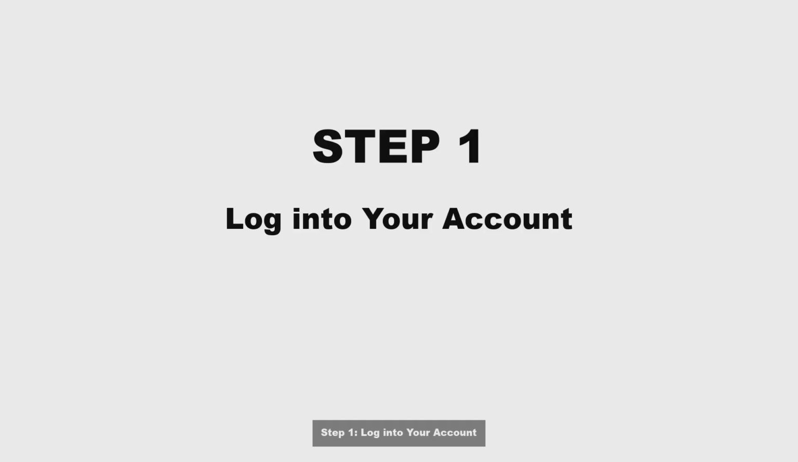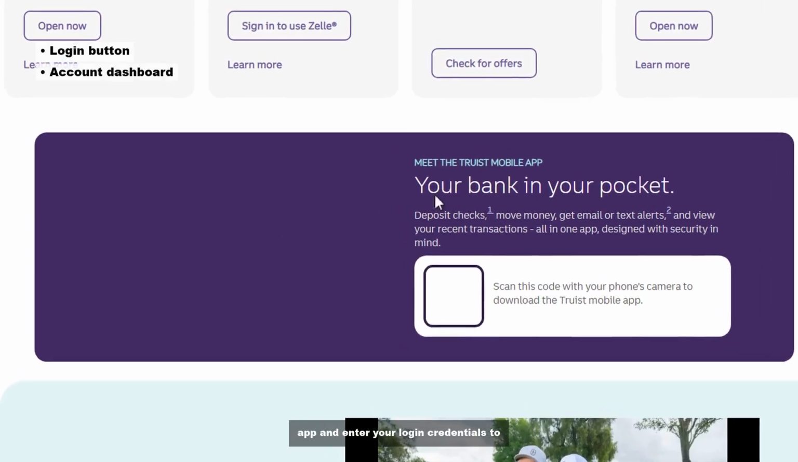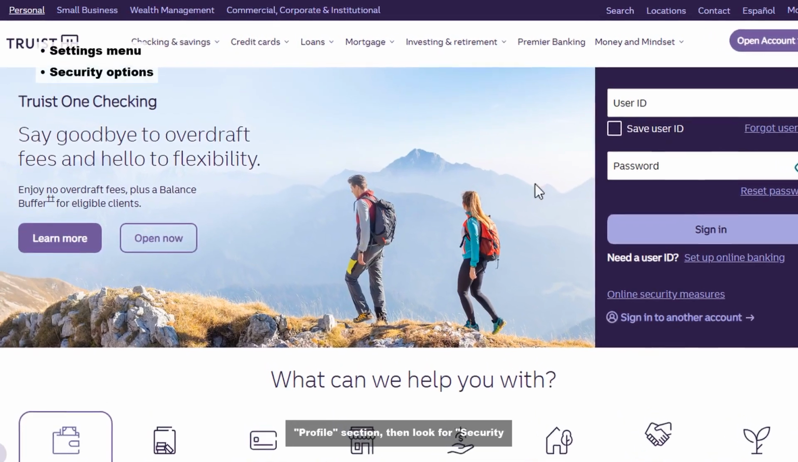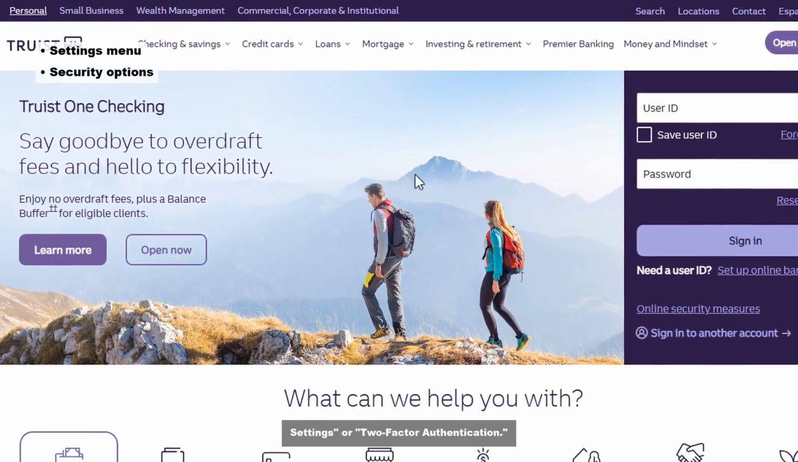Step 1. Log into your account. Visit the Truist website or open the mobile app and enter your login credentials to access your account. Step 2. Navigate to Security Settings. Once logged in, find the Settings or Profile section, then look for Security Settings or Two-Factor Authentication.